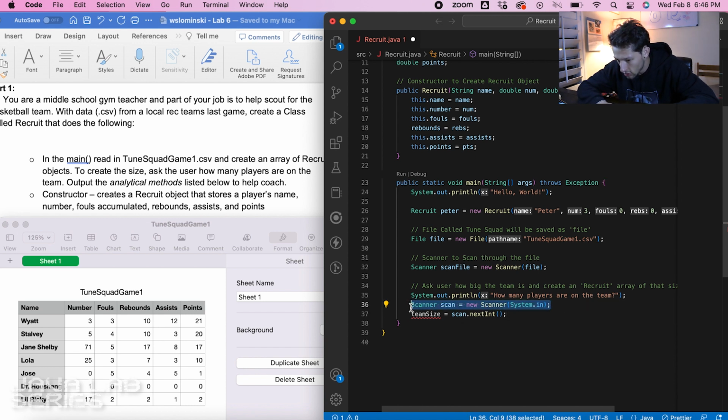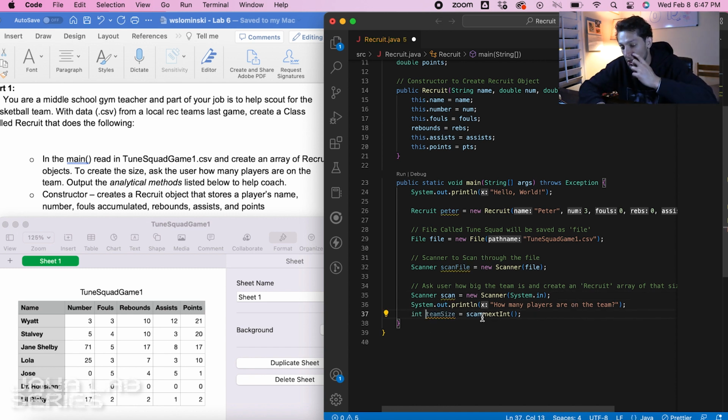So we're just going to move this guy. Oh, we don't want to do that. There's a shortcut to do that. So just so that everything's where I would like it to be, we're going to do it like this. That's fine. Okay, and the team size is an integer. We're going to read in the next integer after we ask how many players are on the team, and that's going to be the size of our recruit array, as mentioned before.